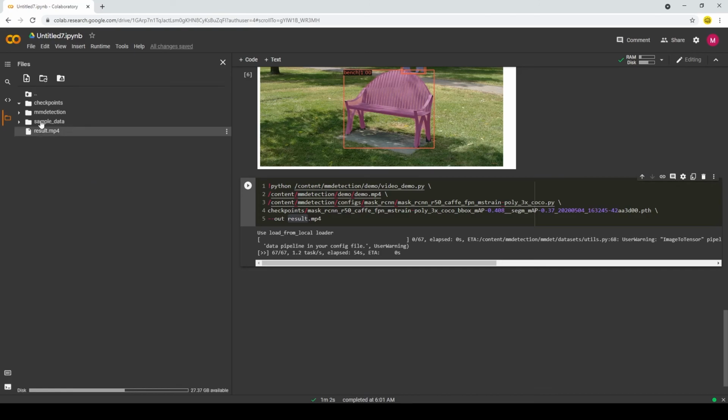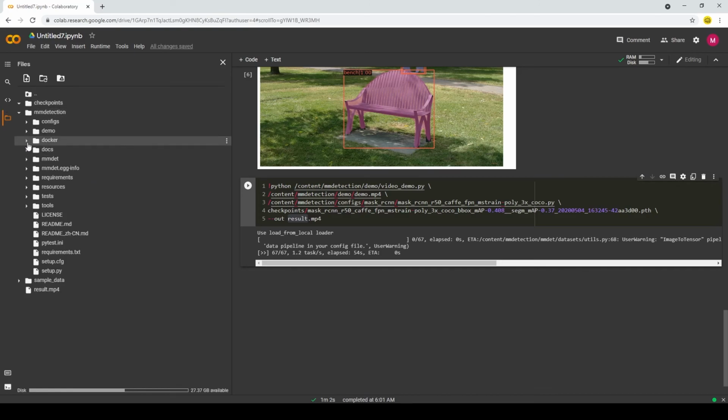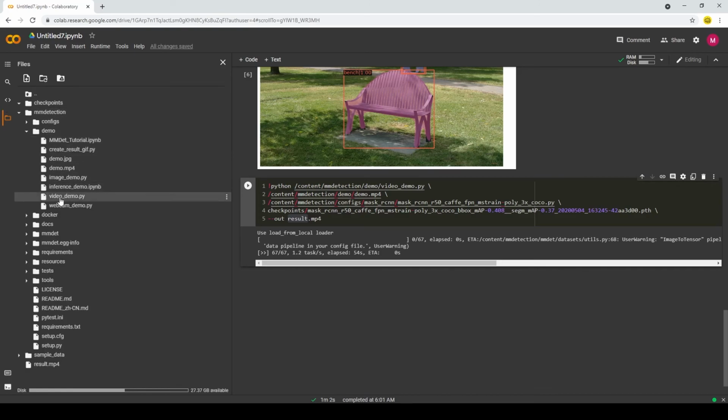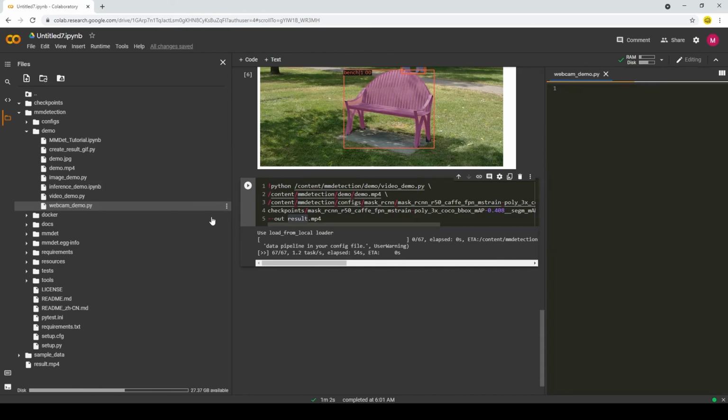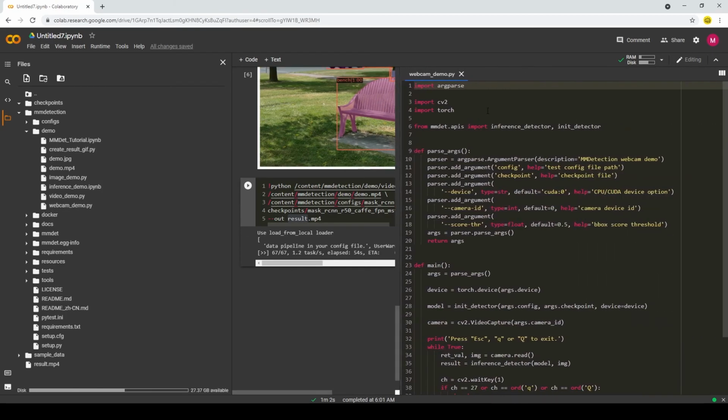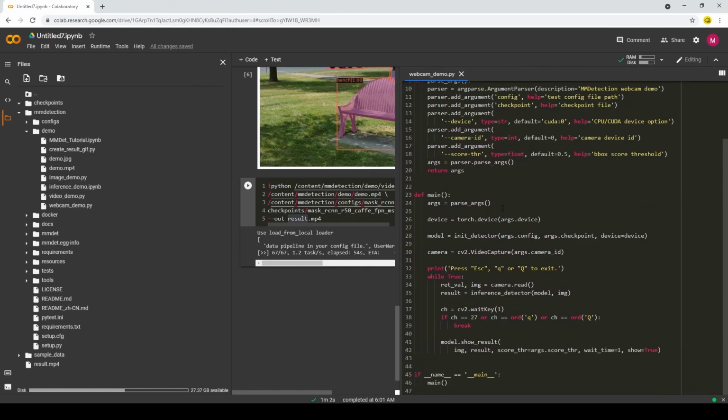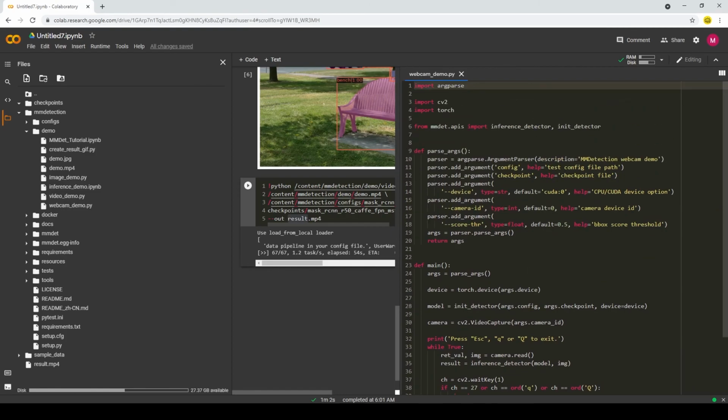Similarly, there is another file here that we saw for webcam demo, which is called webcam_demo. And this particular file here will allow us to run a webcam basically the way you want. It takes certain arguments. Again, it's going to take the configuration file, the checkpoint file, the device that we're going to be using, the camera ID, 0 is the default, and then the score threshold is 0.5 for this purpose. And it will then start running the webcam demo in real time for you.